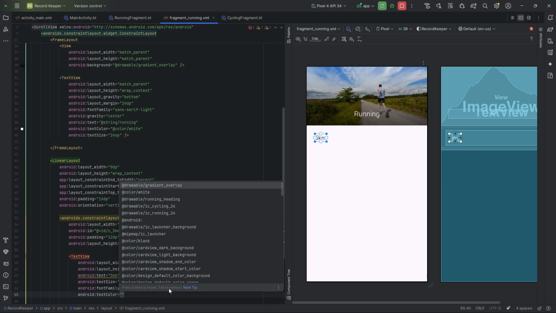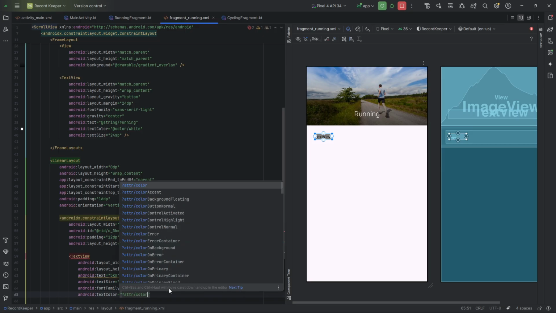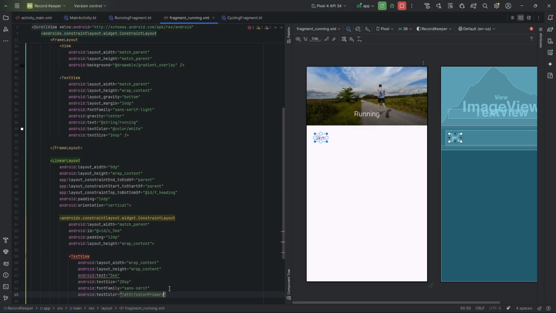You can do ?attr, so this is referring to an attribute we've defined somewhere else. Weird syntax, I know, don't worry about remembering this. But now we can type color primary. So that still refers to the same purple, but then when we go and change our theme to something like, I don't know, let's say teal 200, when I go to the fragment running, it changes with it. So it's a very strange syntax, this ?attr slash, but that refers to any attribute that we've got defined in our themes, okay?